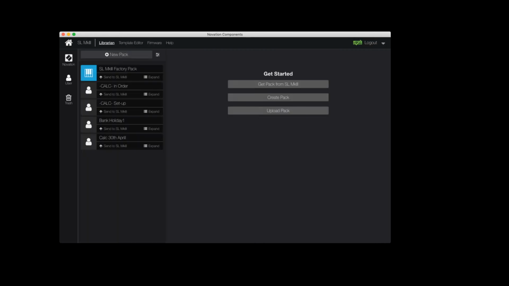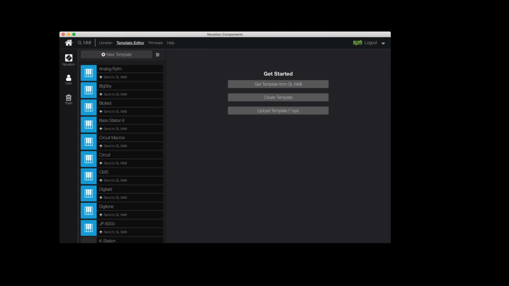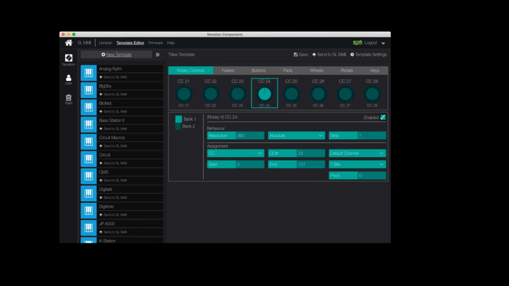There we go. And once we're in, you can see now I've got this green icon up at the top here. And that's basically saying that my SL MkIII is connected. And I can go to the librarian. I can open my different librarian packs here. And this is going to allow me to access the backups that I've made for my SL MkIII. And I have to say, unfortunately, my computer is being an absolute nightmare this evening. So I think what I might do, oh, here we go. Let's go to the template editor. Yeah, here we go. I'm going to go to new template and just show you this page. Now, this is for the SL MkIII.